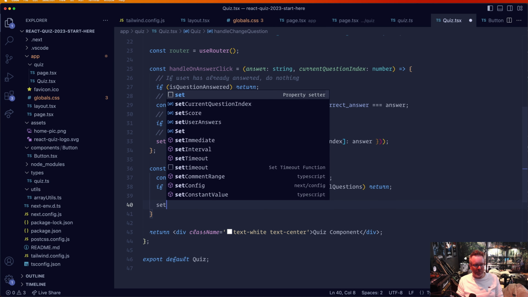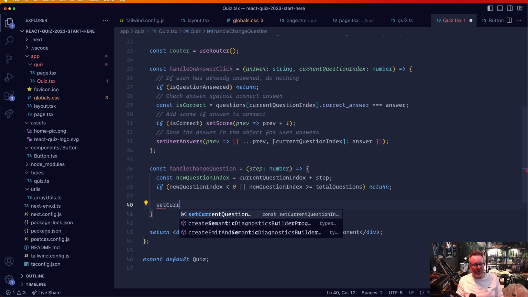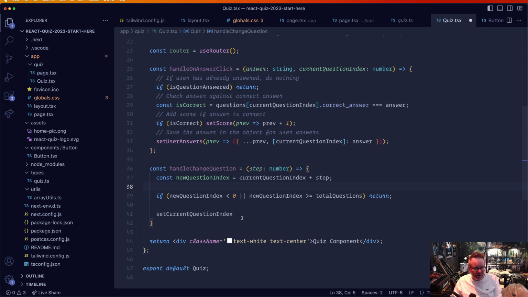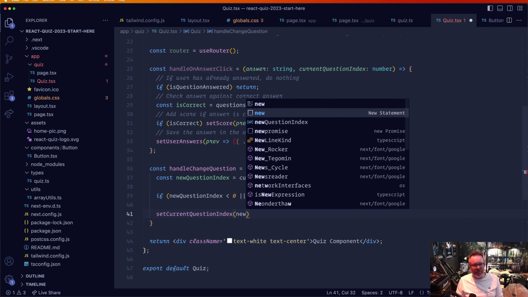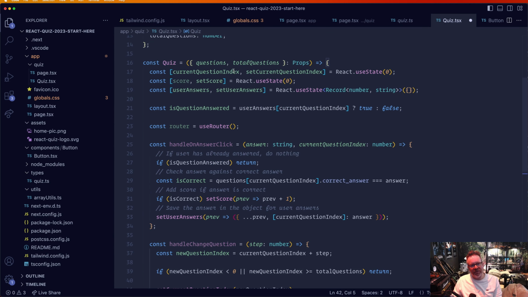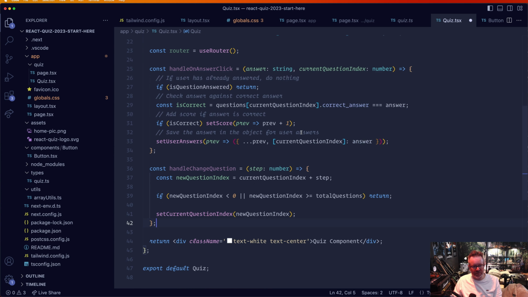Otherwise, we set the current question index to the new question index. We can make it a little bit cleaner. So we constantly update this state, the current question index, when we step back and forth between the questions. And that is all we need in event handlers.